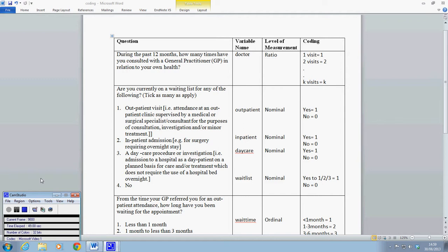In terms of the coding rules then, this is an open-ended question, but it actually requires a number. So we can code it in line with the numerical values that are returned in the answer. Therefore if somebody answers 1 visit, we code it as 1. If somebody answers 2 visits, we code it as 2, and if they answer 22 visits, we code it as 22, and so on.